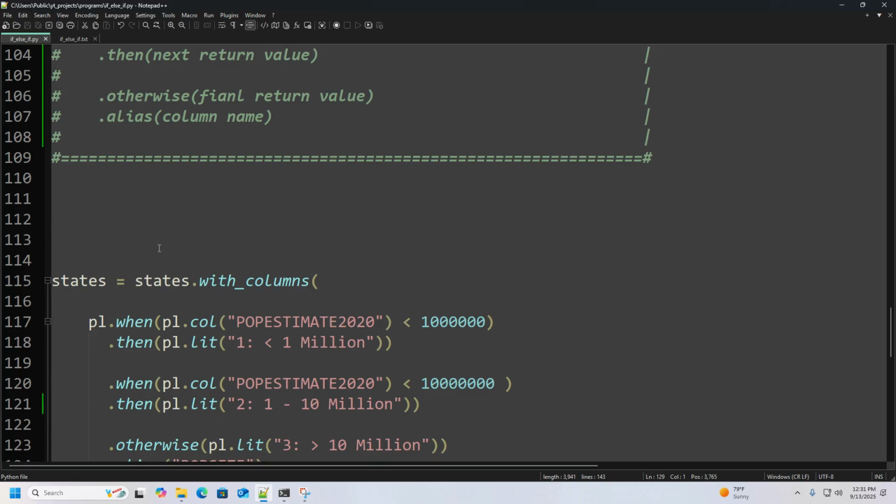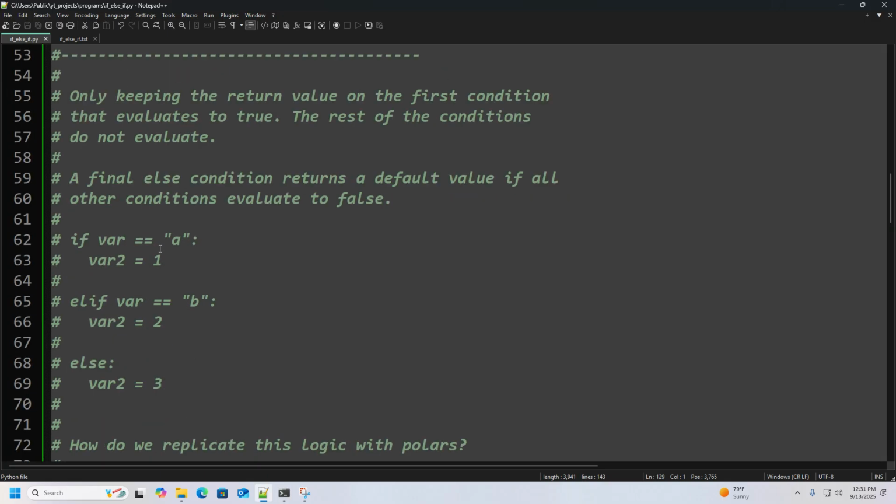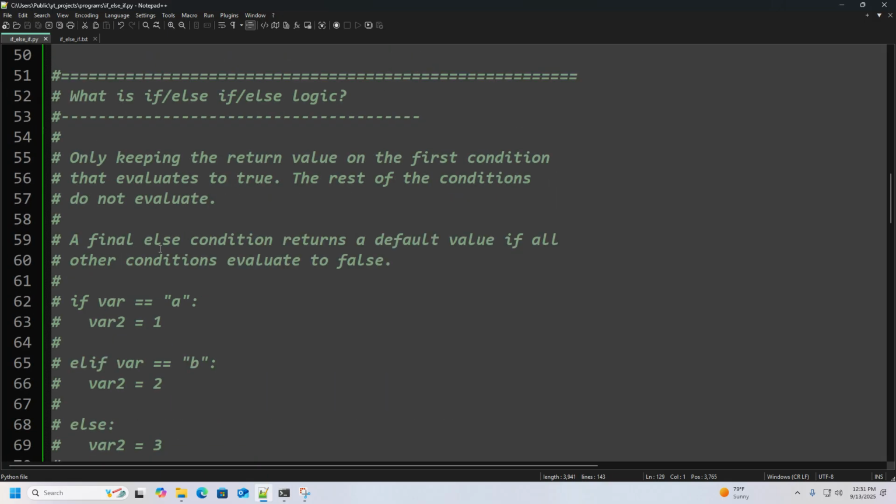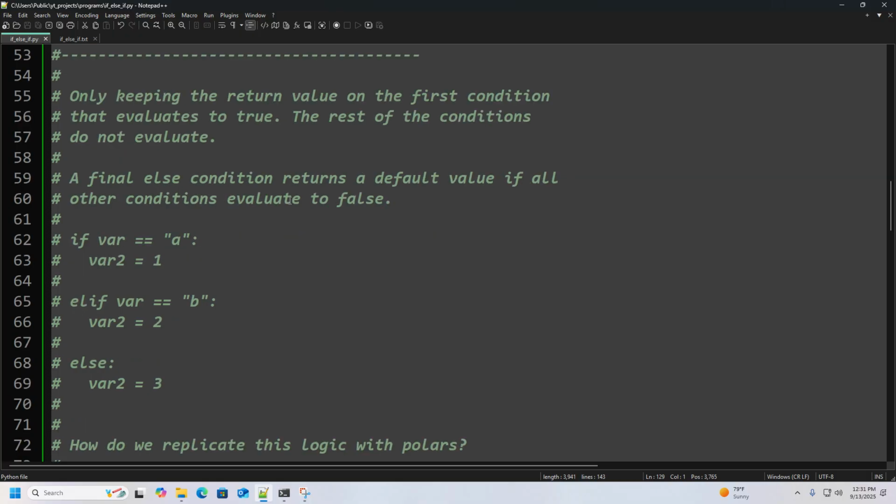So maybe the easiest place to start is to go over what we mean when we say if, else logic. We use if logic when we only want to keep the return value on the first condition that evaluates to true. In other words, we have multiple conditions that we're testing, and we only want to keep the first one, and we don't want the rest of the conditions to evaluate. And then in these if blocks, we typically have a final else condition that returns a default value if all the other conditions evaluate to false.